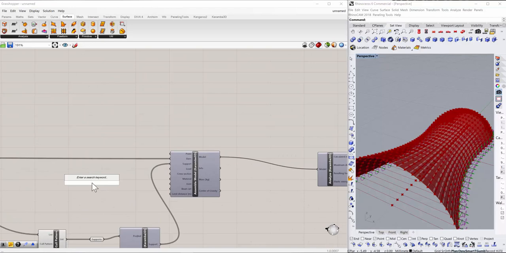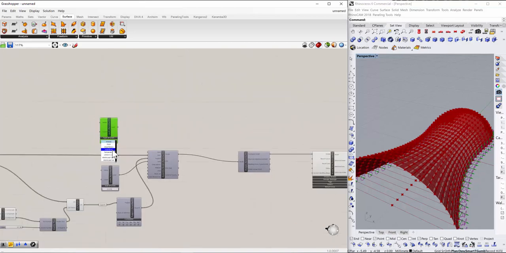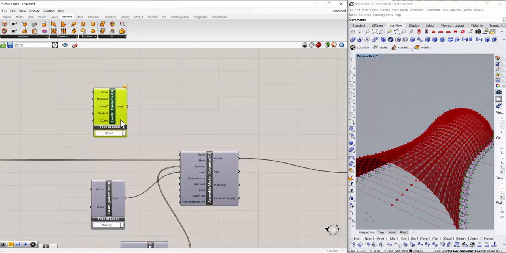And now let's add the loads on these surfaces. So I will use the loads command in Karamba, and let's add gravity first, and let's copy this and use a different type of load. Now it will be a point load, and let's add this load on this model.